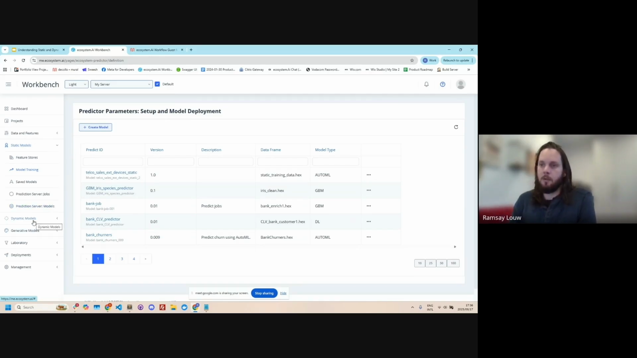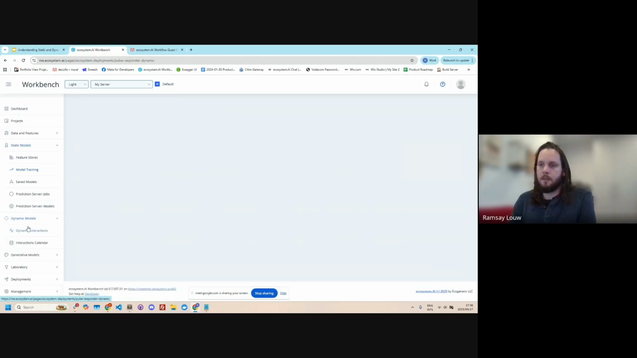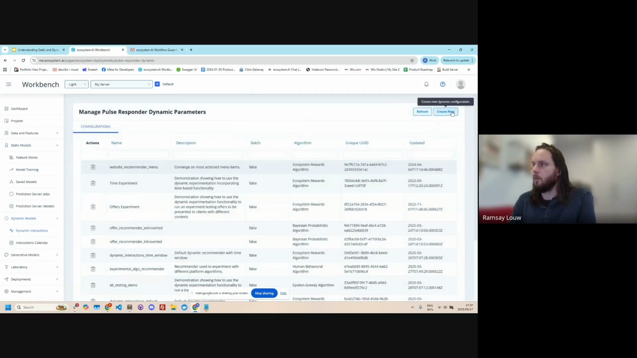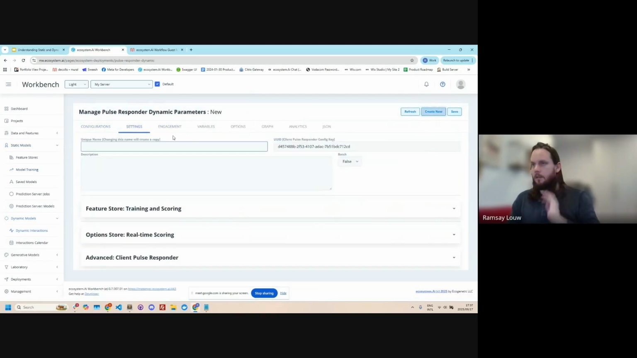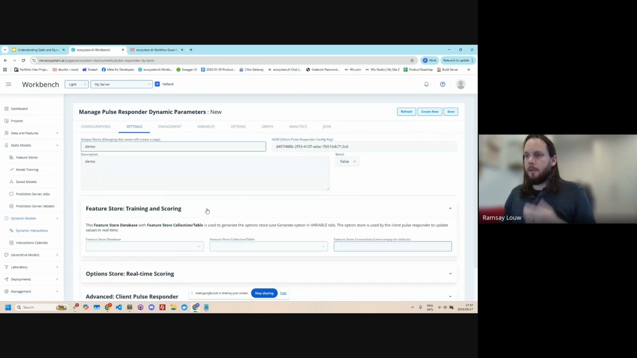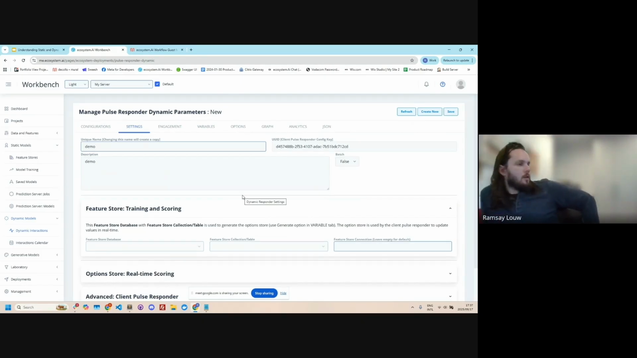Then we get to our dynamic models. Here, let's create a new one. So similarly, we're going to give it a name and some information. Then we give it a feature store. This is not going to be a historical data feature store. This is just going to be a domain space feature store. Basically, it's going to tell the model what is the information that you want to predict.